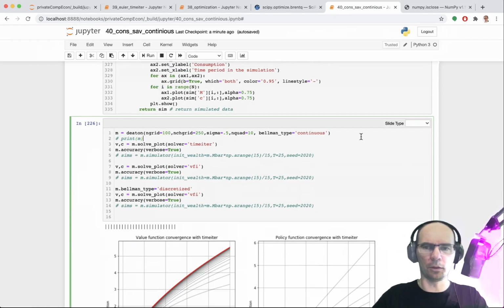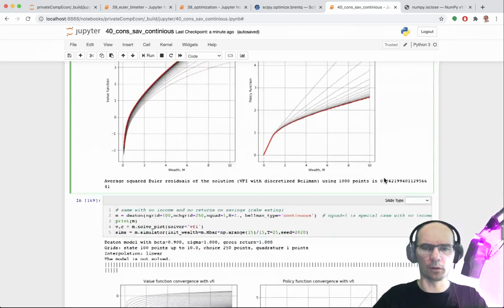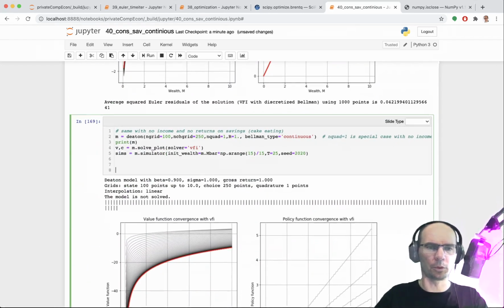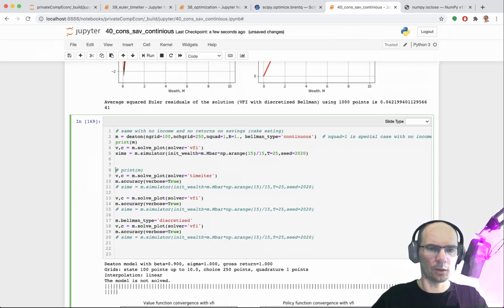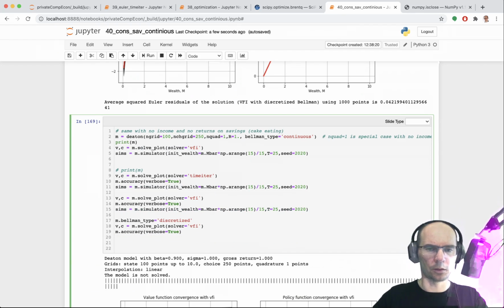Let's make sure that all of these solvers work for the consumption eating problem. I'm sorry, the cake eating problem. The solver time iteration, accuracy, simulator. Let's do the simulator this time. And then discretized as well.